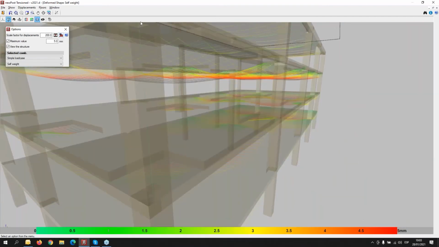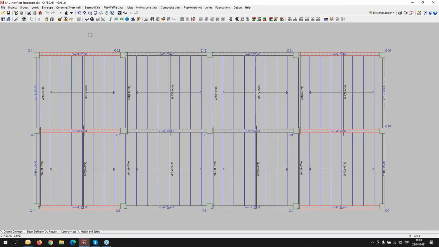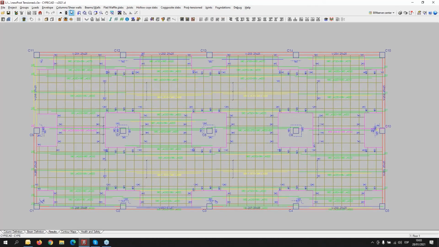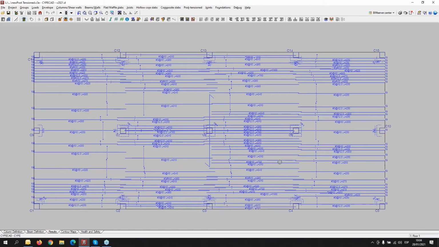Okay, so here for the deformation shape, we can check the results. For example, we can start with the first floor. We have here the flat slab.